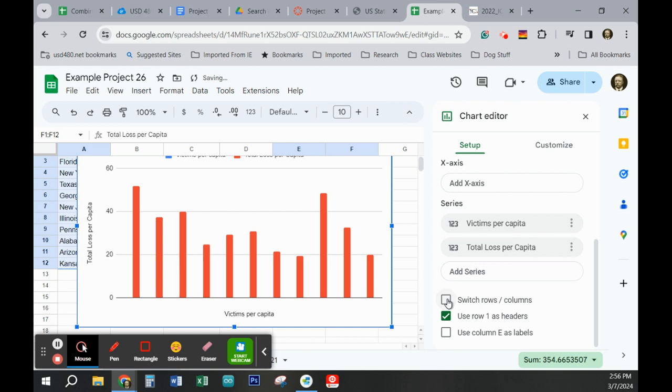Okay. Here's the problem. As we look at this chart, it is showing the total loss or the victims per capita. But remember, that is such a small number. We literally cannot see it. So we need to make some changes here.